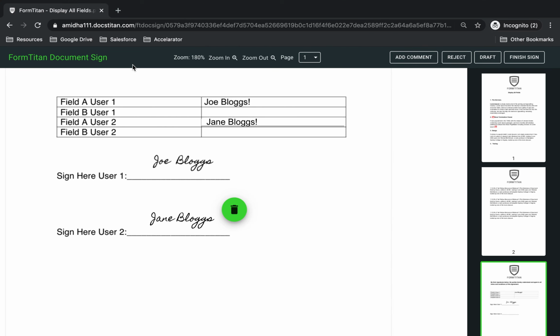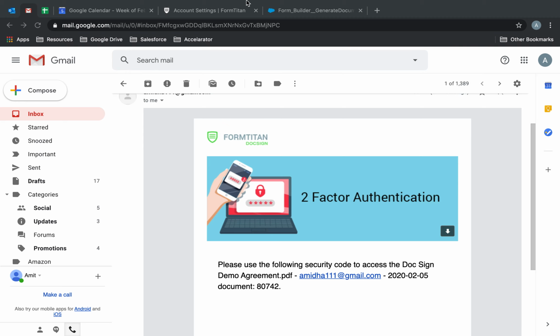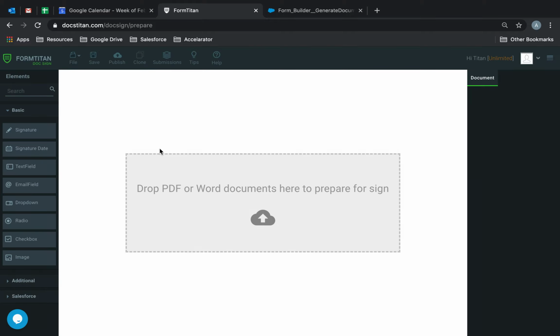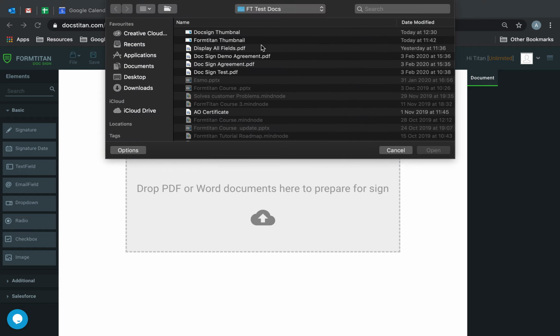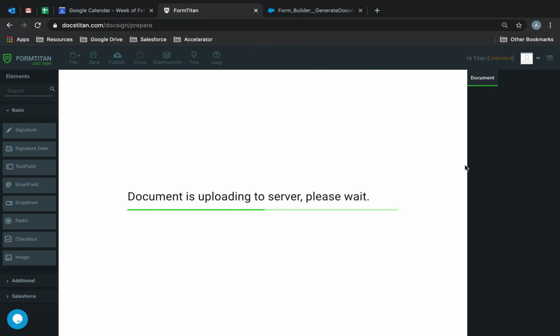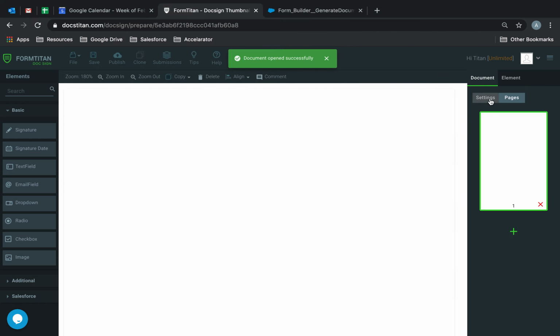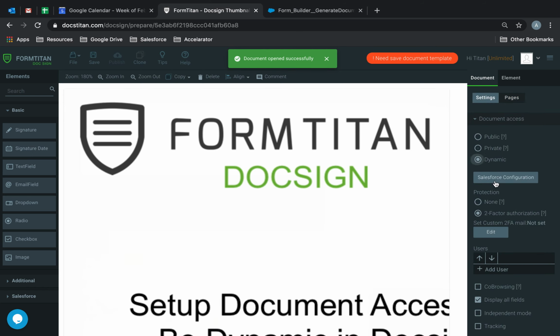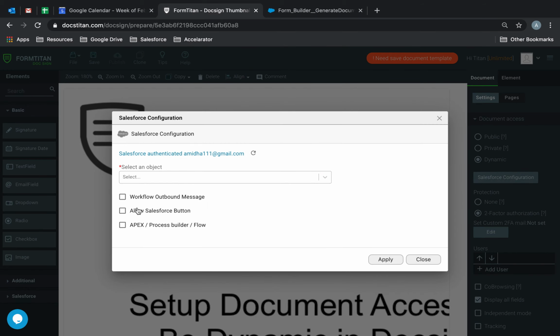All you have to do is make sure that when you configure it, you configure it to ensure that you have collaborators, and then when you are in your DocuSign, that you have checked. So let's see. Make sure you've checked your configuration and allowed whichever button you're going to use. So once you have the document in there, be sure that you go into the settings and your access is set as dynamic, and you make sure you choose your object and your method.